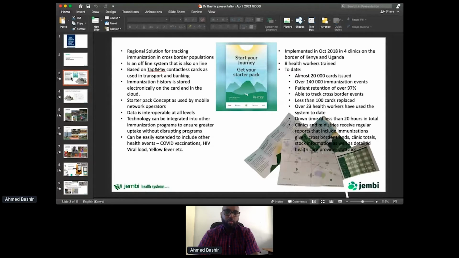But then, since you're in a low resource setting, we have to think about the communities that live on these cross-border areas and what they would prioritize. Would they prioritize getting a mobile phone which has an app and a secure network, or a card that they can carry around? In that sense.